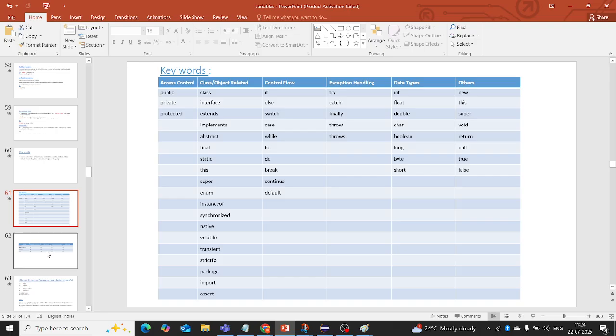See here, we have the 50 plus keywords. From the access modifiers, we have public, private, protected and default. Default is also one access modifier. After that, classes: class, interface, extends, implements, abstract. These all come under class. After that, control statements: if, else, switch, case, while, do while, break, continue. These are all the control flow keywords.